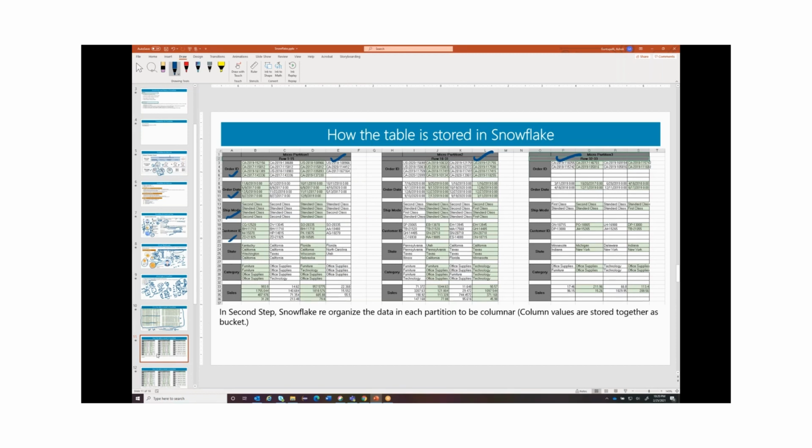So Snowflake reorganizes the data in each partition to be columnar. Columns are stored together as a bucket. It considers this one as a bucket, and this one as a bucket. Each column within the micro partition will be a bucket.